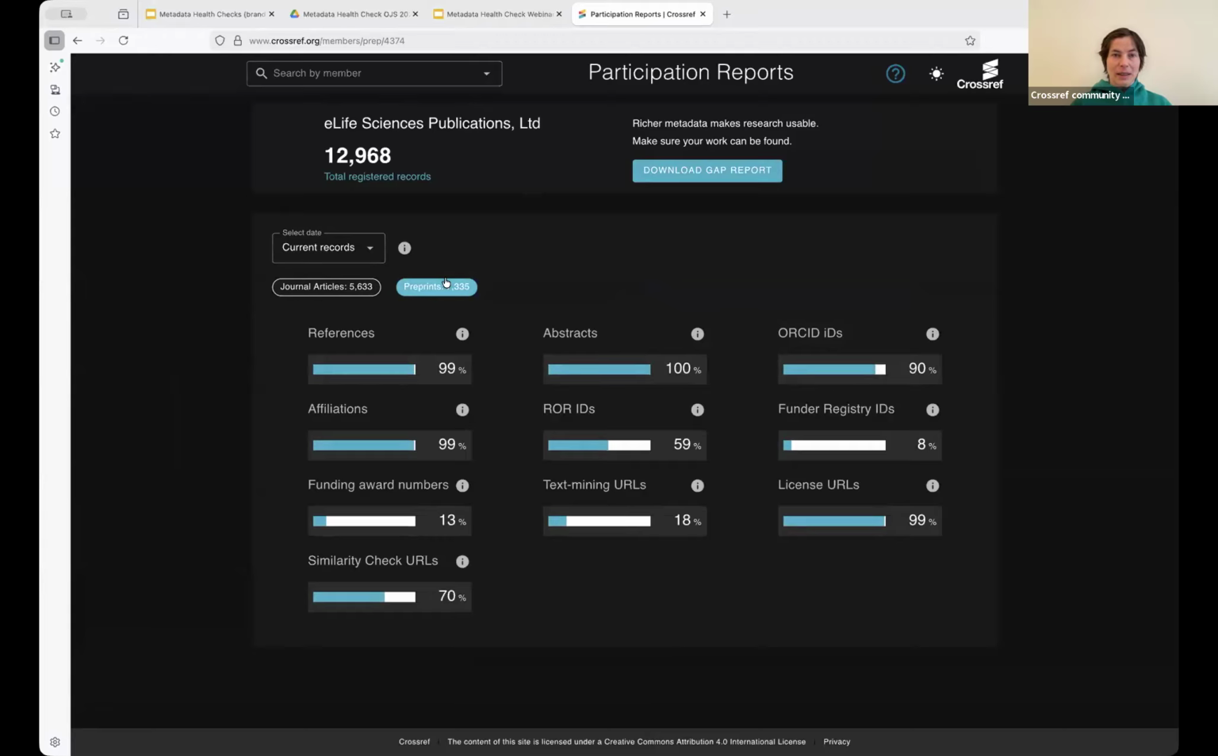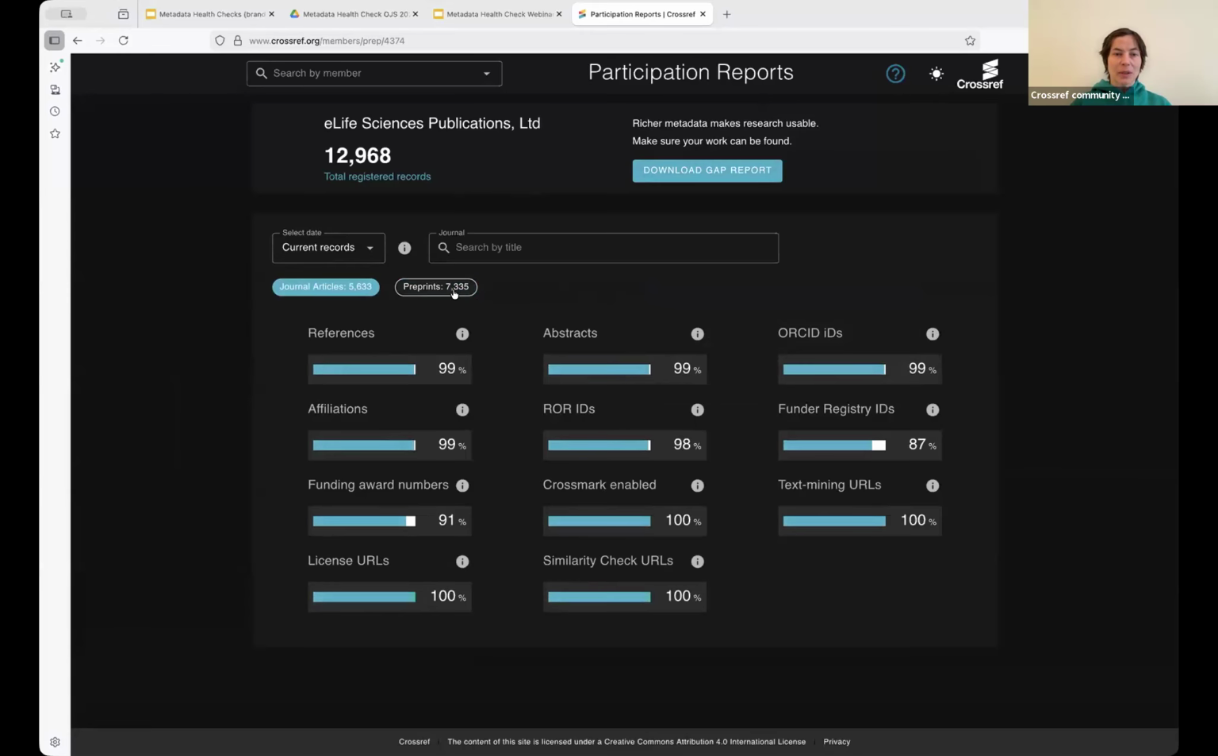And as you can see here, there are a lot of things that you can find out at first glance. First of all, you would see the different types of content that particular member is publishing. You can see journal articles, and you can browse those by journals, although in eLife's case it is a bit boring because they only have the one journal. So all of the articles end up in the eLife journal.